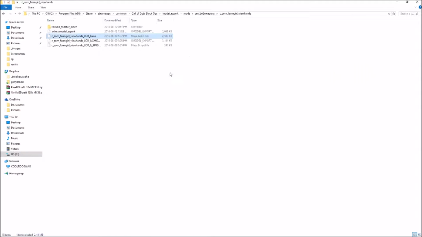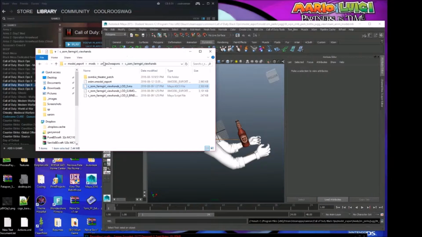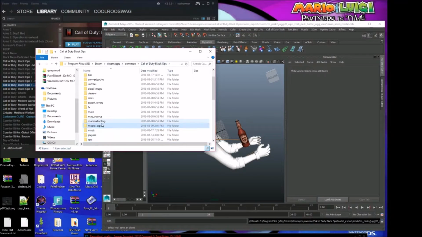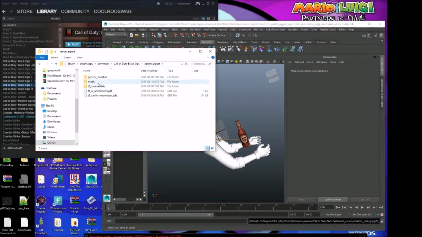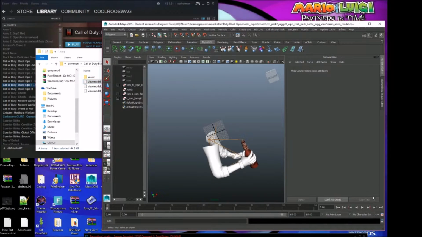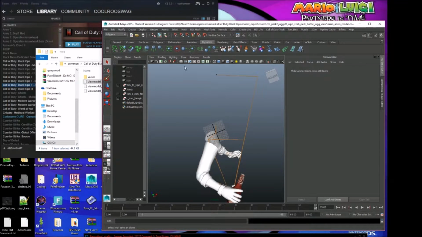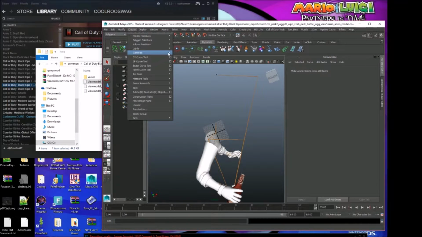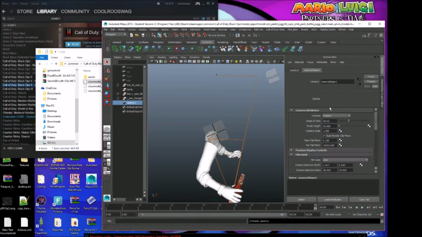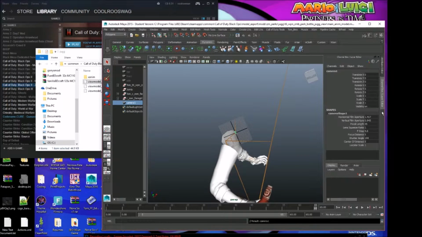So now that that's in, you are going to open up the location of where you saved the animations, the T-anims. So you're going to go to Xanim export, mods, name of your mod, jug. So the first one will be drink. So let's drag that in, see what happens. I'm going to set up a camera so we can see what that looks like from the face area. Let's see.